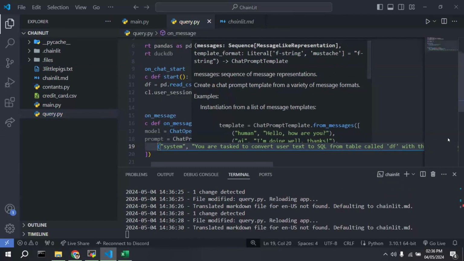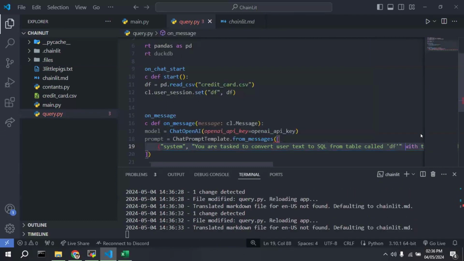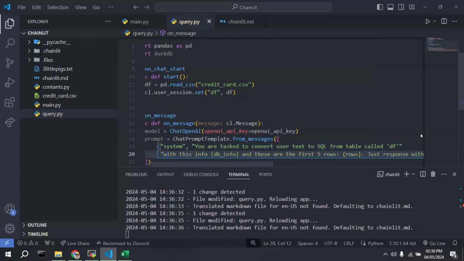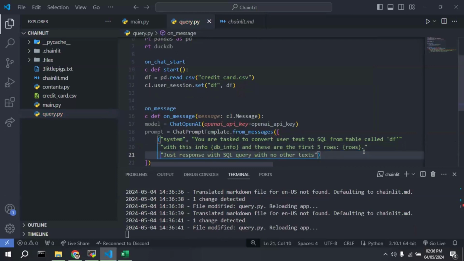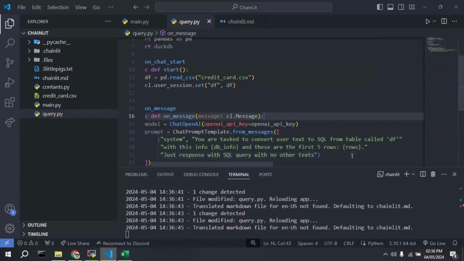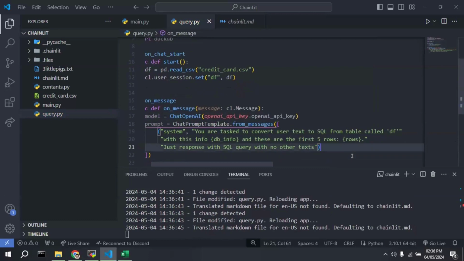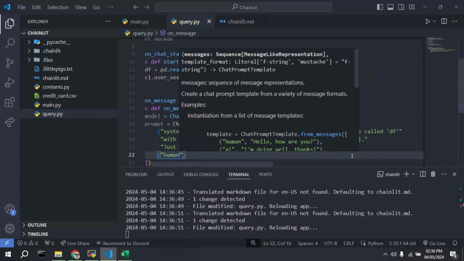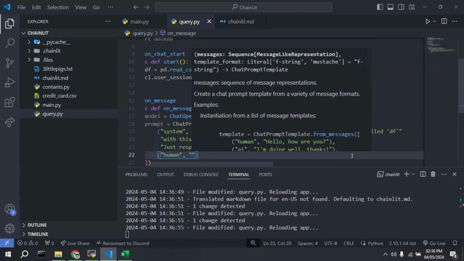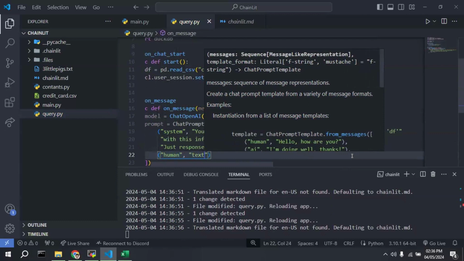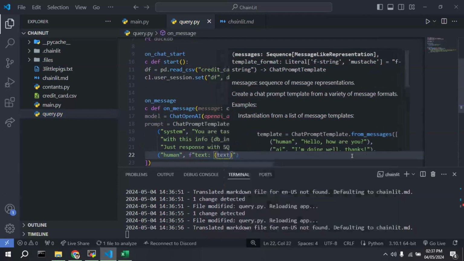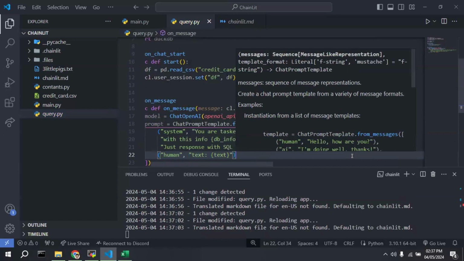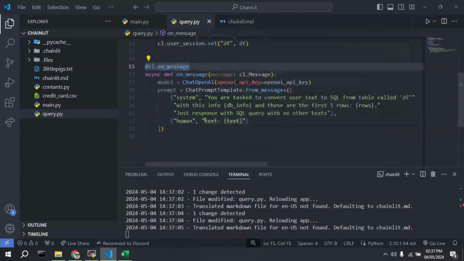Let's remove the f string, and let me make it down here and here. Okay, this is our system prompt, and we will create the human one for the human query. We'll just be giving it text equals text without the f string. Okay, we already made our prompt template.